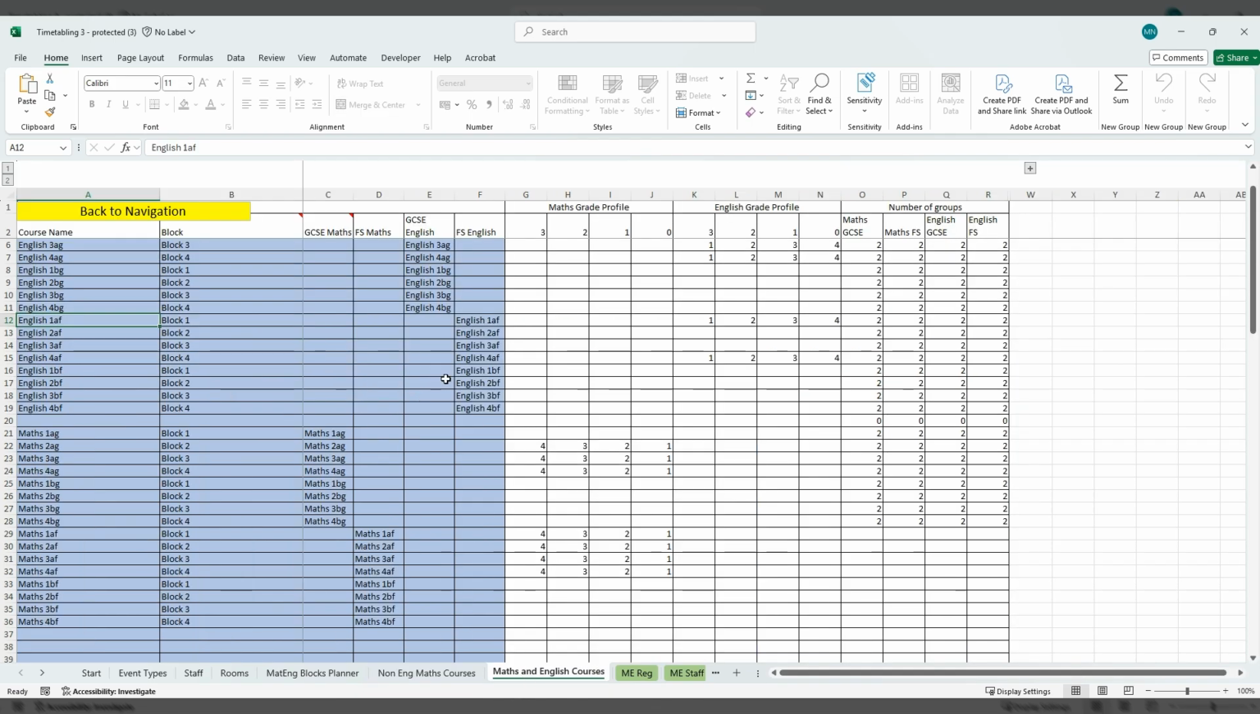The Maths and English courses. So these are the Maths and English course names, the blocks that they belong to, the GCSE Maths, and whether they're GCSE, functional skills, or GCSEs or functional skills. And then this will add up the total numbers of the learners that have been attached to those particular courses.